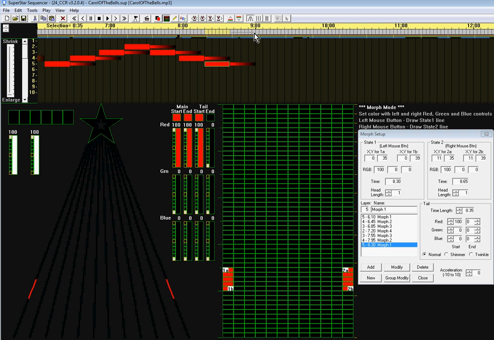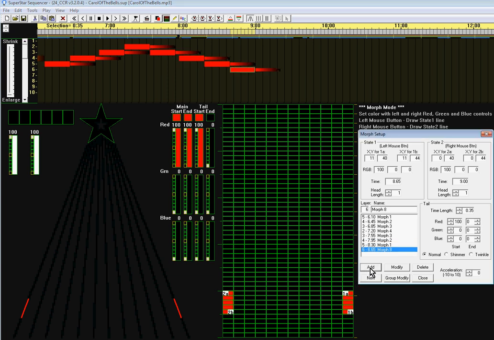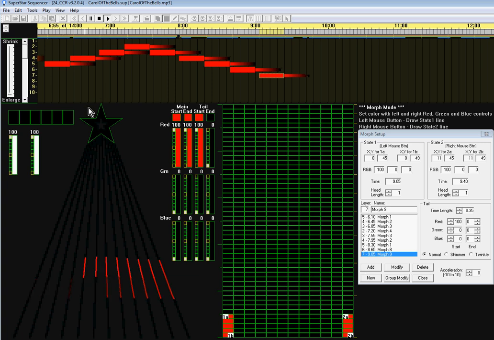But we want the notes to keep going down, so I'm going to do a few more here. This morph goes from left to right, so the next one I'm going to go from right to left. Do a click and drag with the left mouse button there, click and drag with the right mouse button over here, click on add, and then we want one more note, and we will go from right to left on him, click on add.